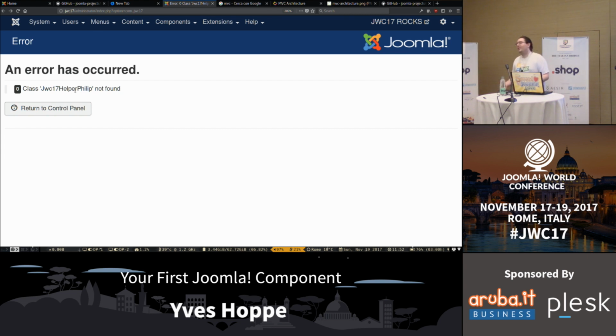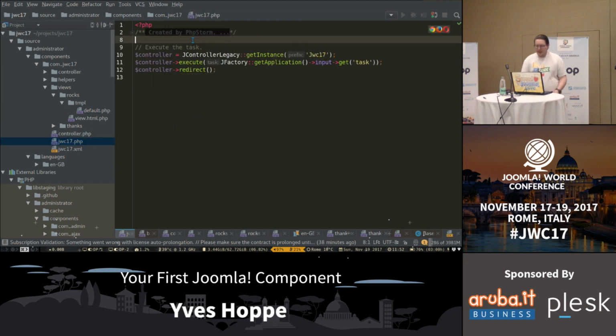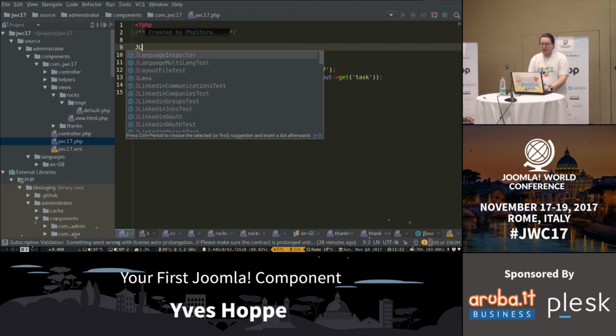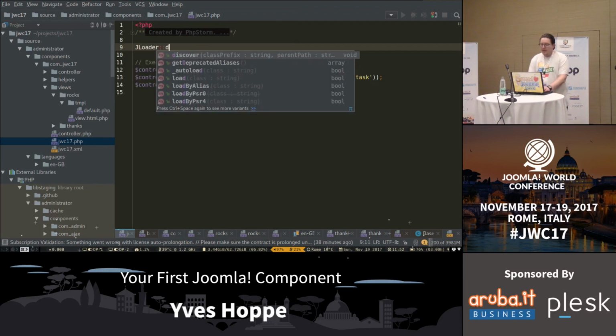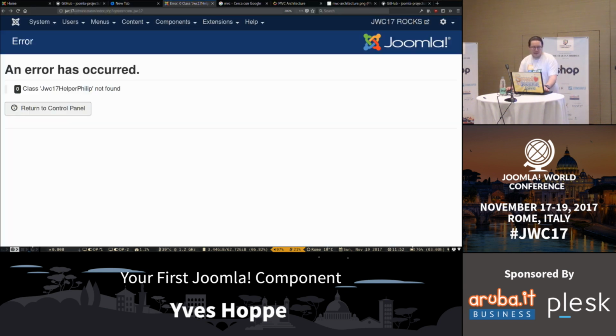Because in all the steps before, Joomla did the auto-loading. We didn't do that. Normally in PHP you are forced to do include, require once, all that funny things, you know them probably. In Joomla we have something for that. In our entry file we are going to do JLoader discover, class prefix is JWC17 helper, and then we're going to add the path to our helper folder. I'm going to explain this constant in a sec. And let's see if the auto loading works now.